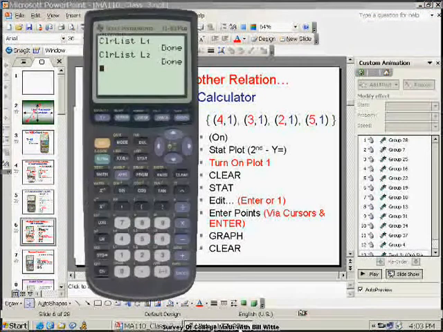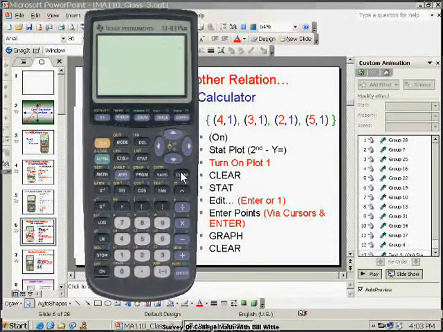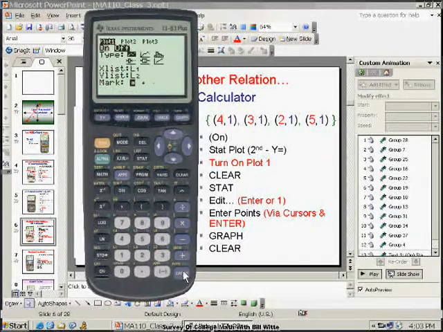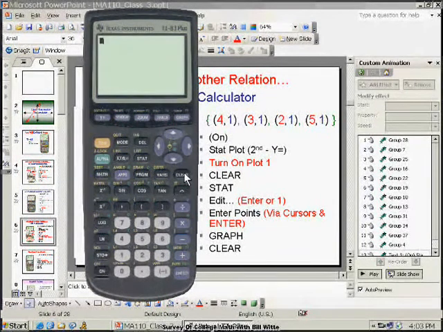Bring up my calculator. I'm going to clear out of this. It's already on, so I'll hit second y equals to get into stat plot, and I'm going to turn plot back on. So I'll hit enter, cursor to the on, and hit enter. Now I can see that it's on. And I'll clear out of there.